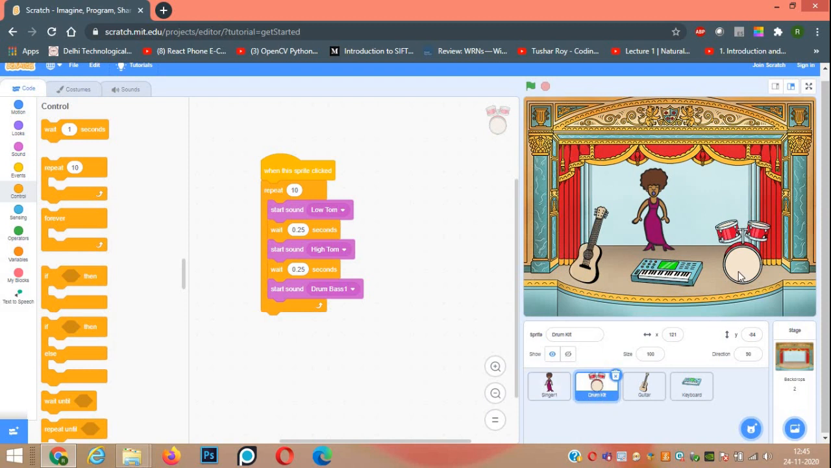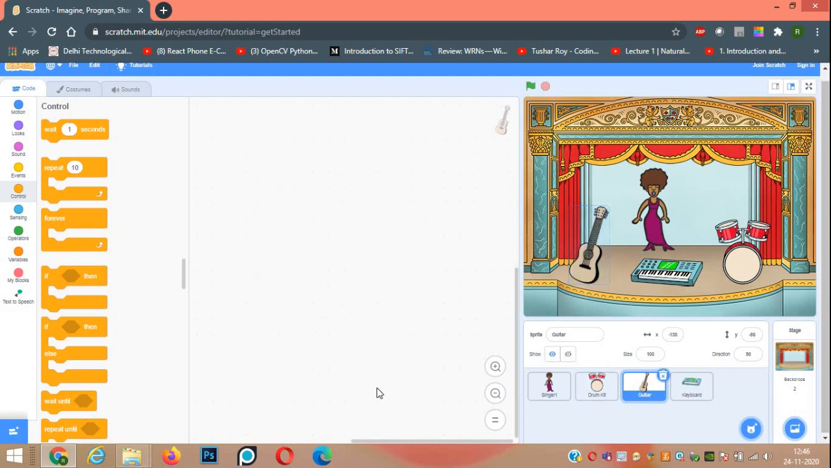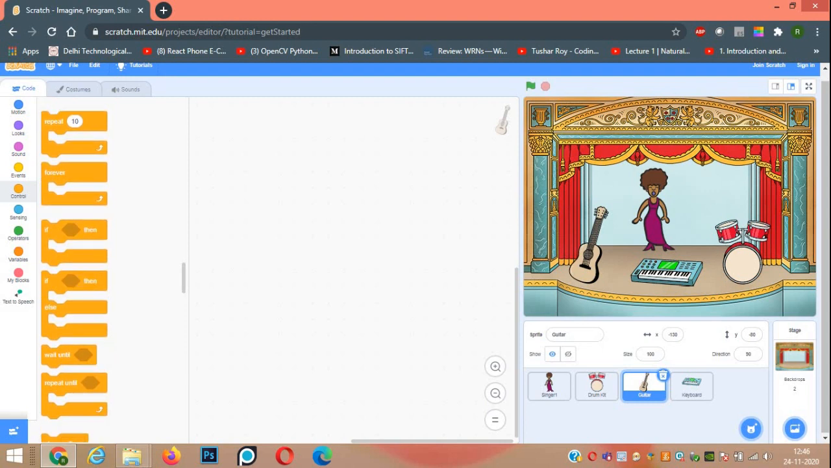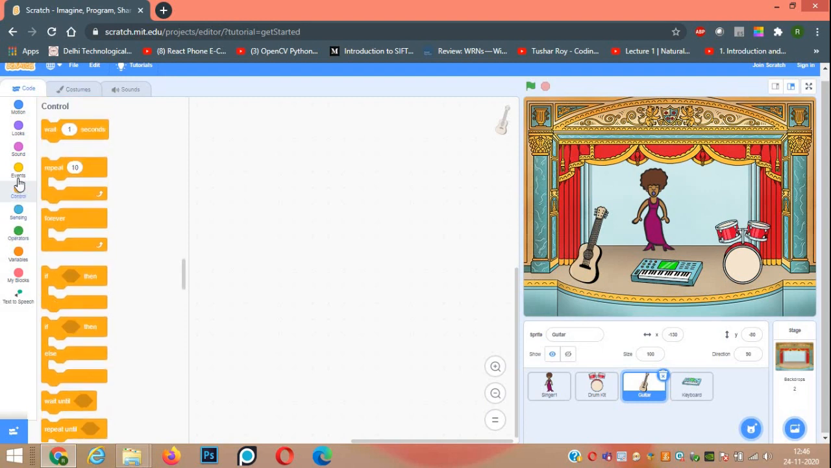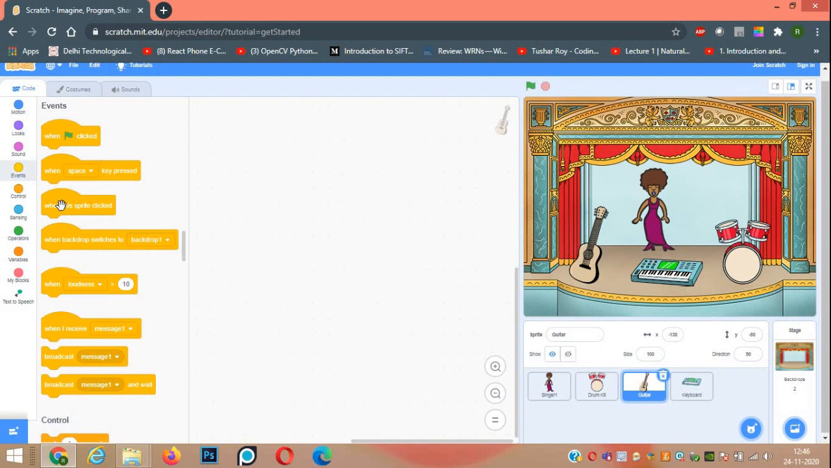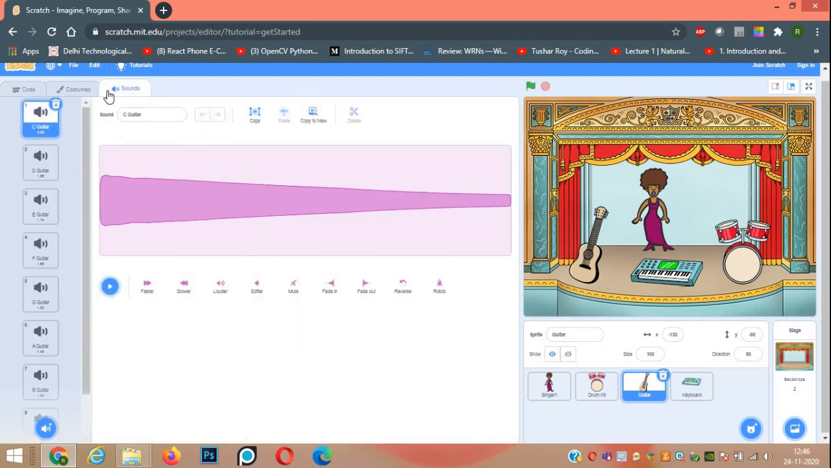When we click on the drum beat on the drum kit, it will play all this 10 times. In the same way, we have to write the script for each instrument. Next is the guitar. When this sprite clicked, you can check the sounds.